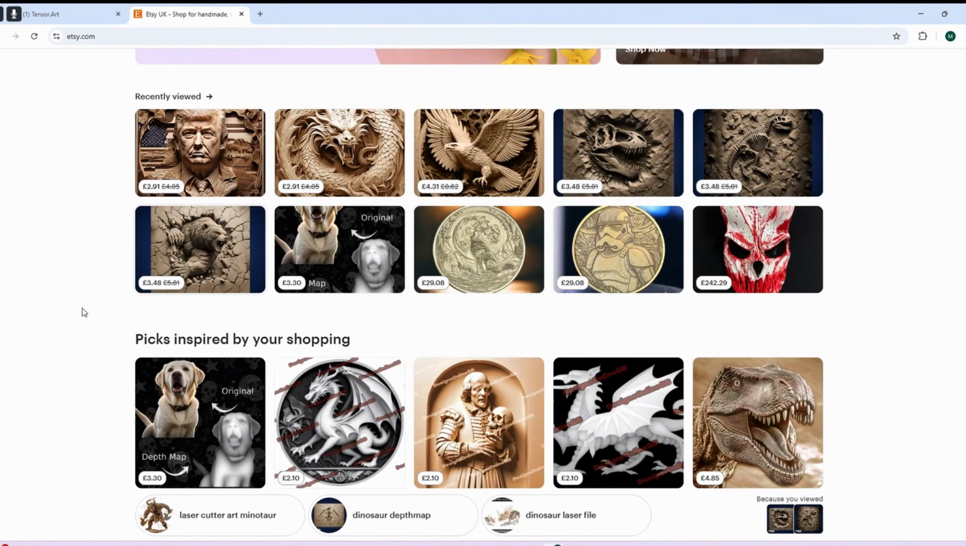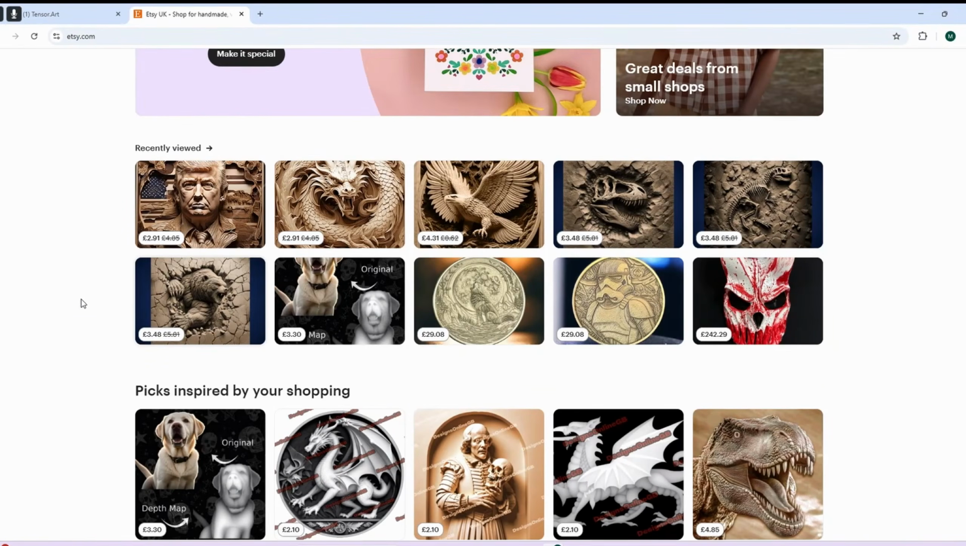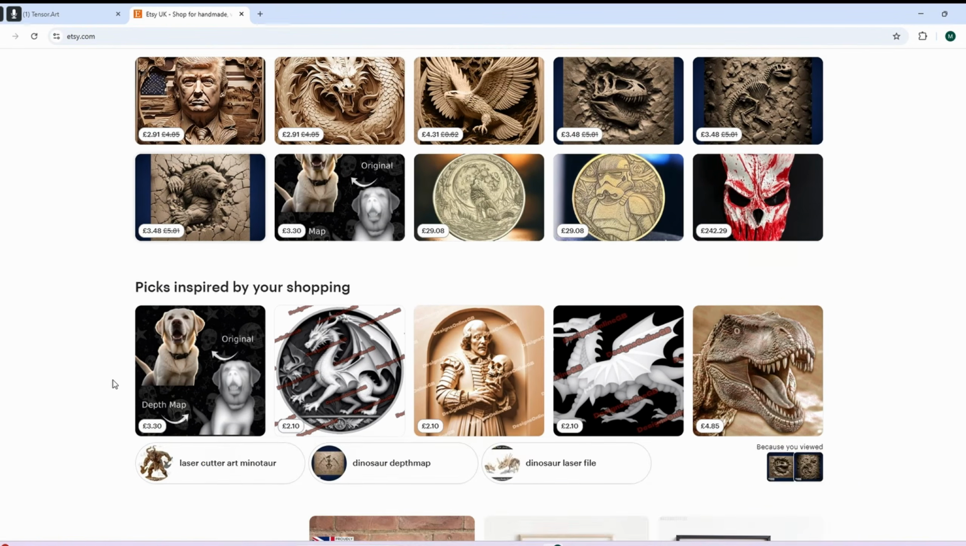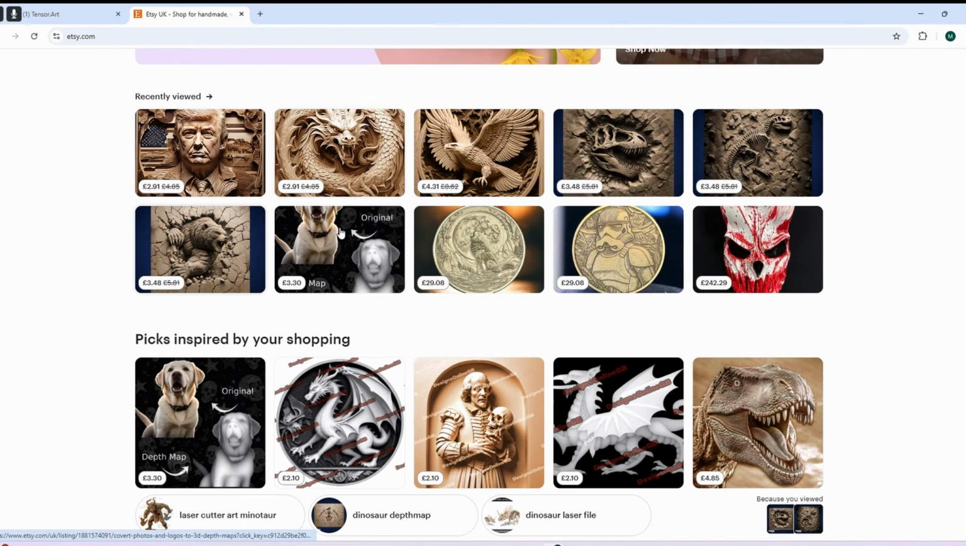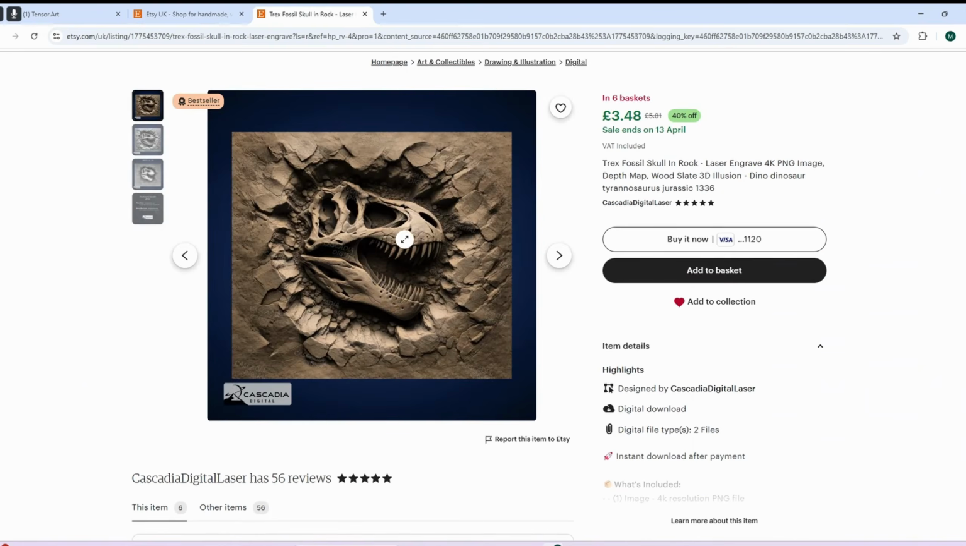So today I wanted to make a quick video showing you how to make your own 3D illusion type images using an AI generator. I know on Etsy you can have a look and there's lots and lots of different images you can have a look at. So we've got here a T-Rex skull.